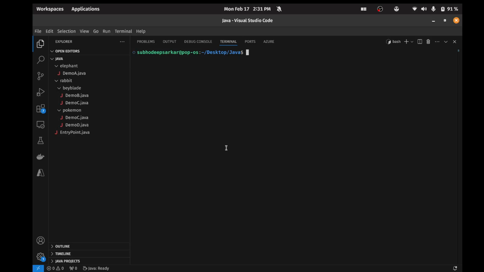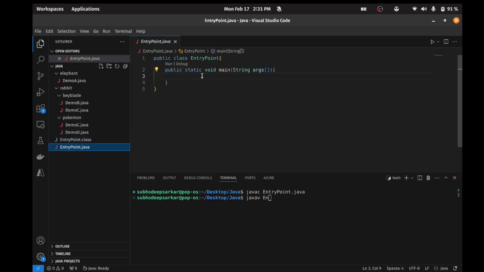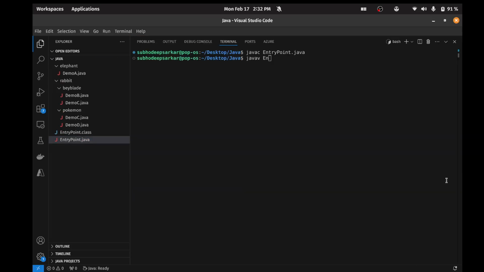It is pretty simple to compile this. How do we compile this? We call javac and we call entry point, and it works. You can see it has been compiled. I am not running it using java entry point because this main method is empty. Anyway, it won't do anything. So no point, right? So what's the next step?